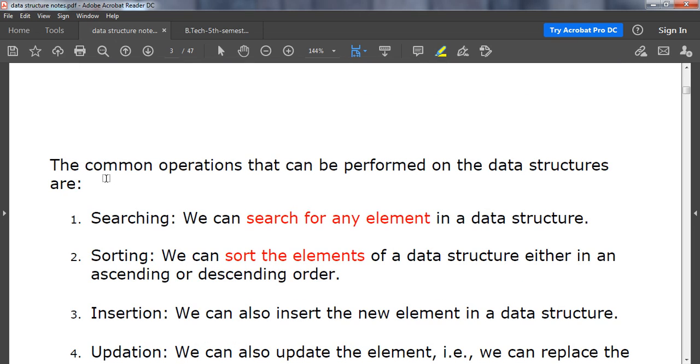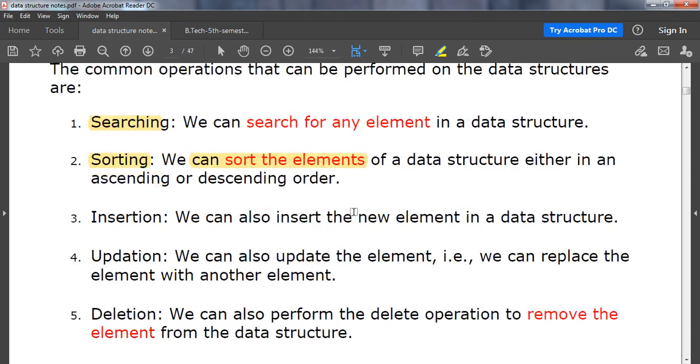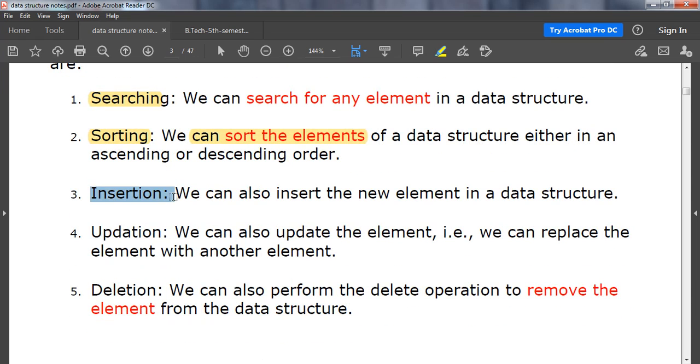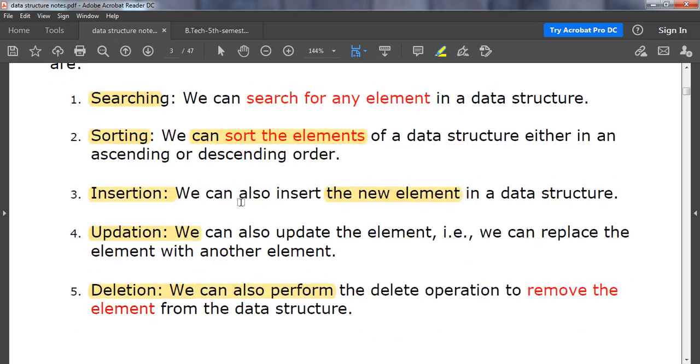Now, what are the common operations that are performed on a data structure? The common operations are searching. If we want to search for a particular element in the data structure, we will be using a searching algorithm. Sorting algorithms are used to sort the elements in ascending or descending order, or any other way, whichever is required. Insertion is used to insert a new element in the data structure. Updating means we need to replace one element with another, so in that case we will be using the updating process. Deletion is used to remove elements from the data structure. So these are the basic operations: searching, sorting, insertion, updating and deletion.